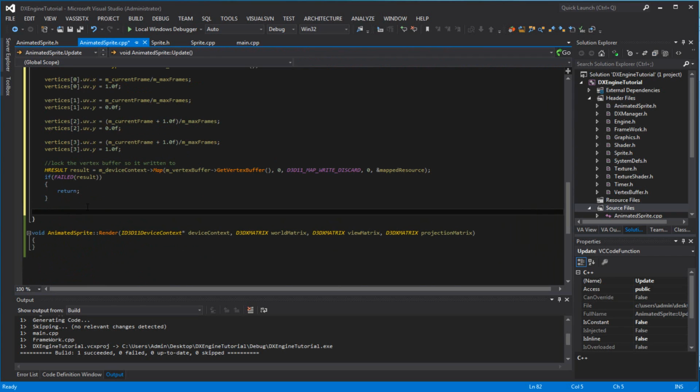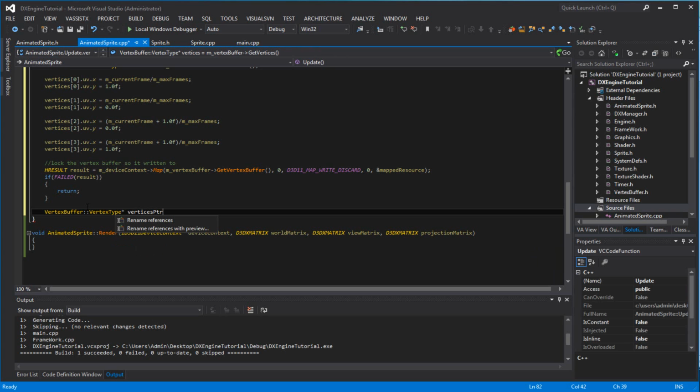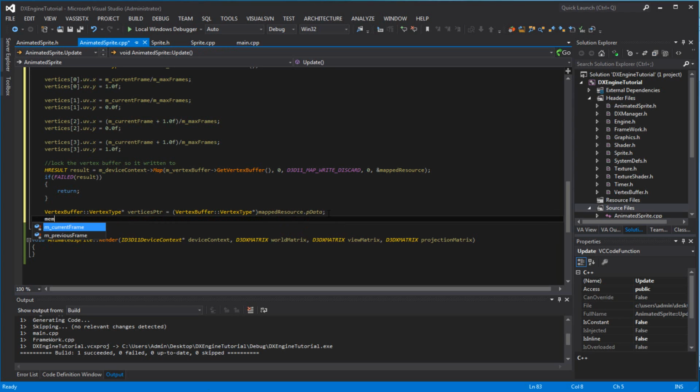Otherwise, you're going to call vertex buffer vertex type, because basically the new vertex pointer equals vertex buffer vertex type pointer, and you want to say map resource.pData. The pData basically is where it grabs the previous vertices that it has, and we can update that with our new stuff that we create on top. We want to mem copy the vertices pointer with the new vertices that we created.